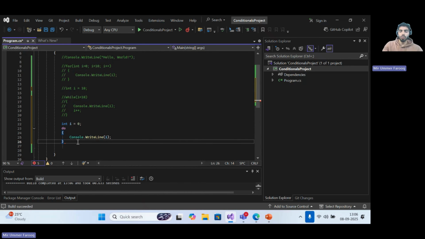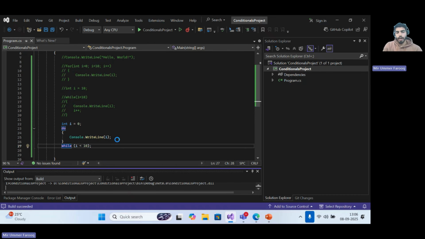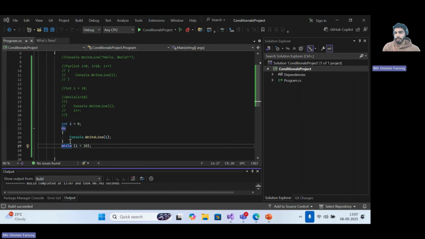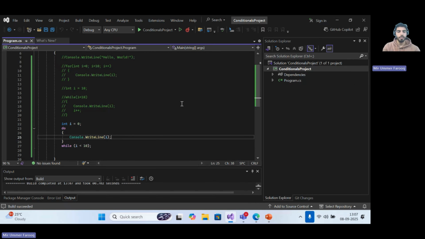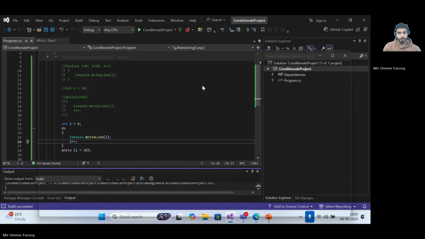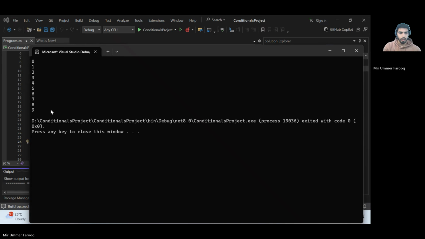And then after do, we will have a while part, the condition part. If I less than 10, then the loop should continue. Now what will happen if I run this program? Now at this time, the loop will run up to 10. It's going from 0. The reason behind this is we have forgotten to write the updation part. So you can see it's from 0 to 9.